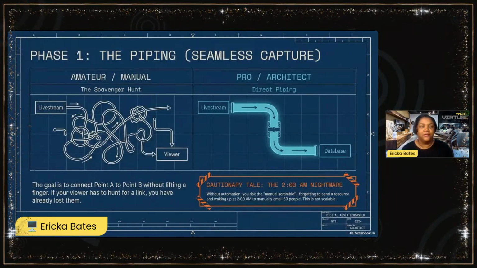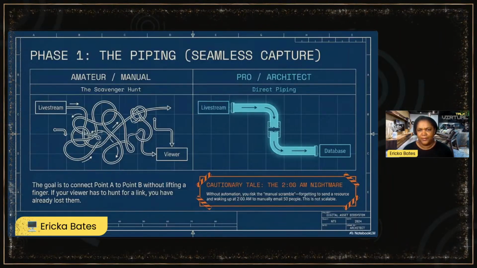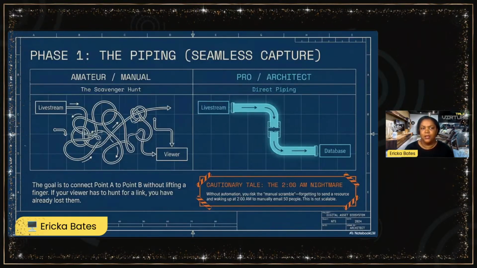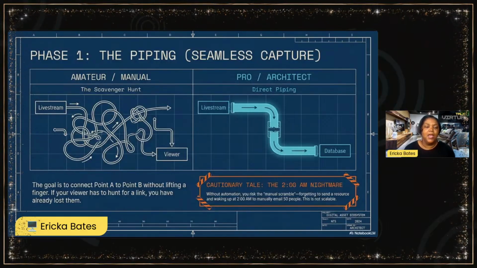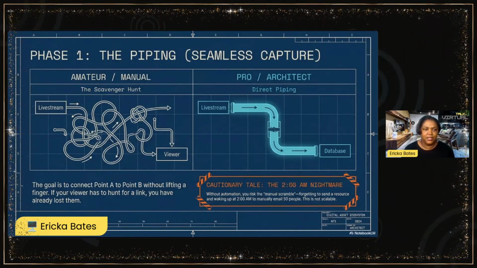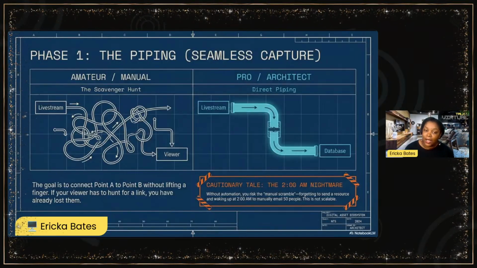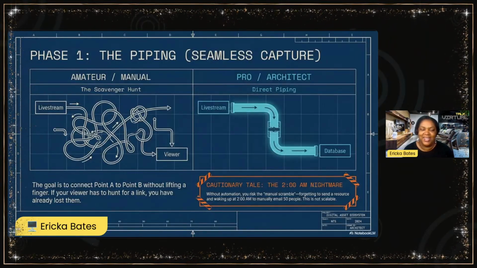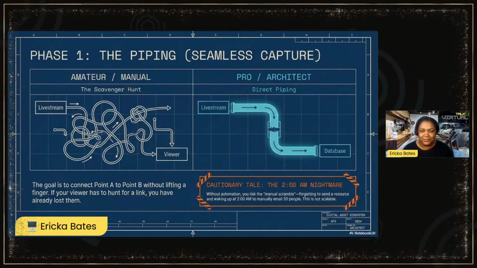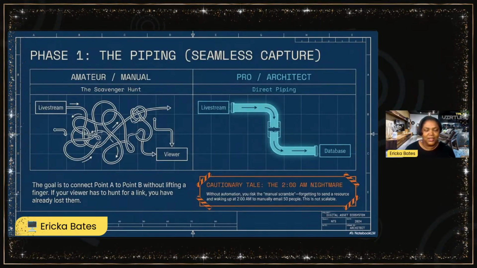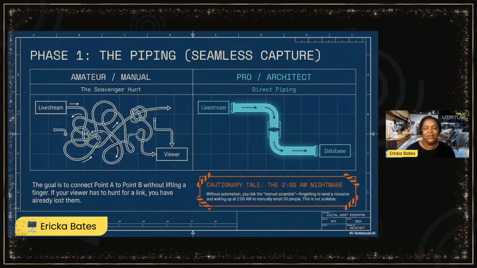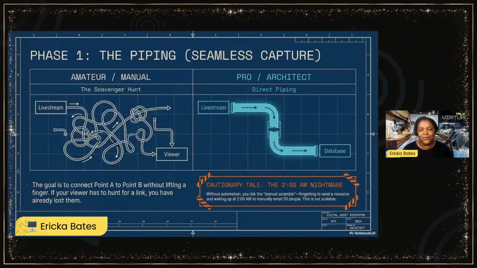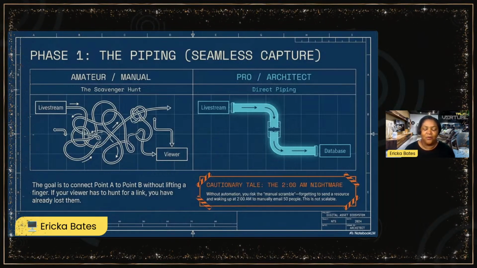Okay, phase 1, the piping: seamless capture, amateur versus manual, the scavenger hunt, a live stream, squiggly lines, and the viewer. The goal is to connect point A to point B without lifting a finger. If your viewer has to hunt for a link, you have already lost them.